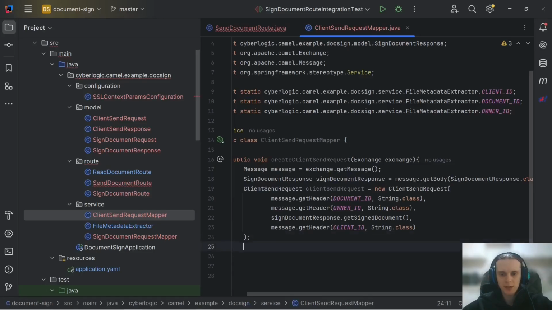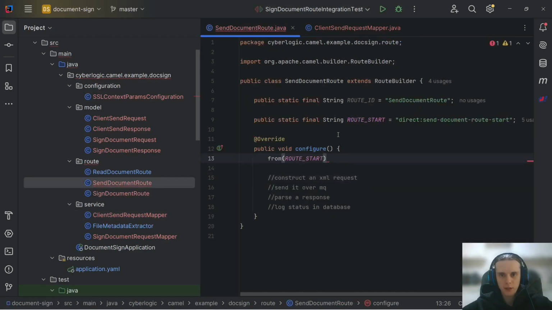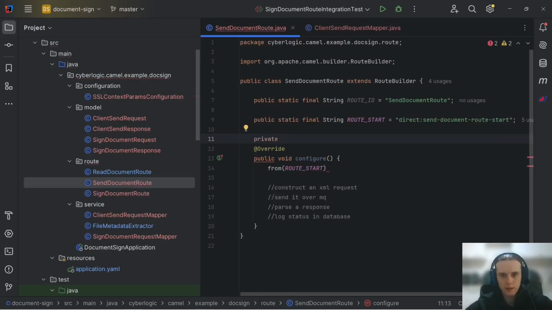So when we have our object, we can just set it as a body of our message, because we don't need any data from this signed document response anymore. And that's it, we've constructed our request instance. Now when we've done that, let's return to our route and inject our client send request mapper service.